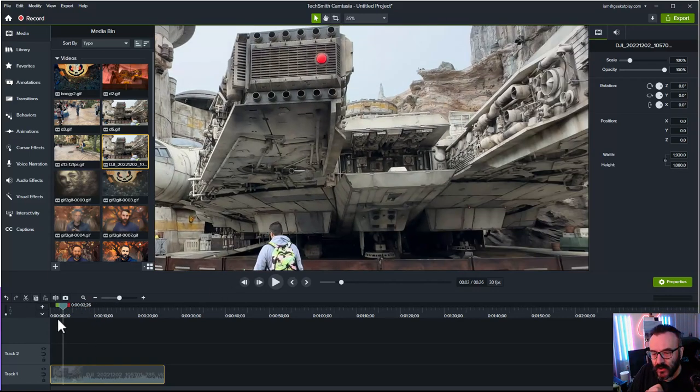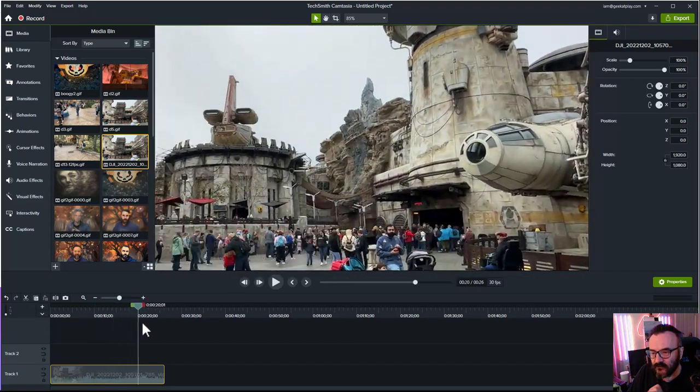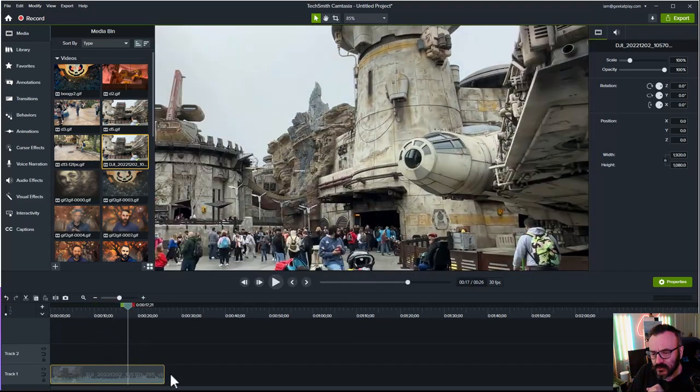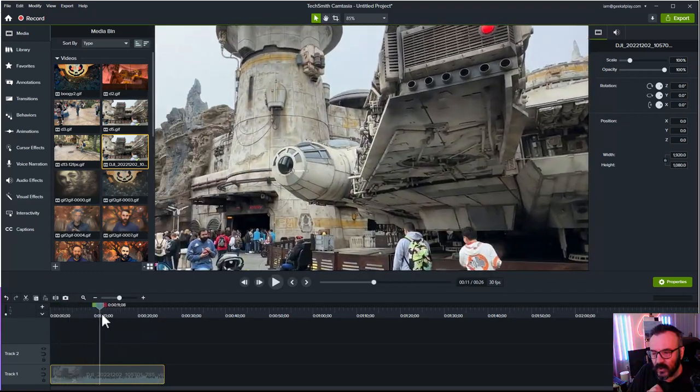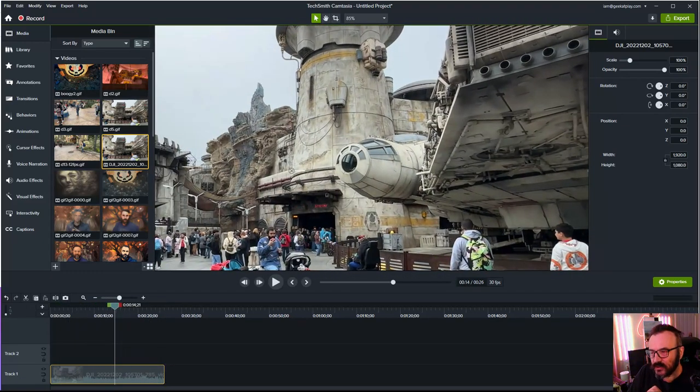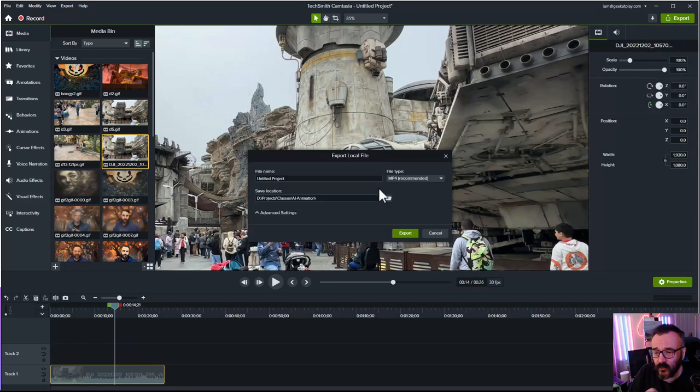Okay, right here I have the file, and you can see this is how the video was shot. If I want to create a GIF, I can pre-trim this or I can export the file, and export is easy in this case. All you need to do is select your destination, trim, and click export. This was shot in Disneyland Galaxy's Edge, so I'm going to name it Galaxy Edge, and let's say it's 12 frames per second.